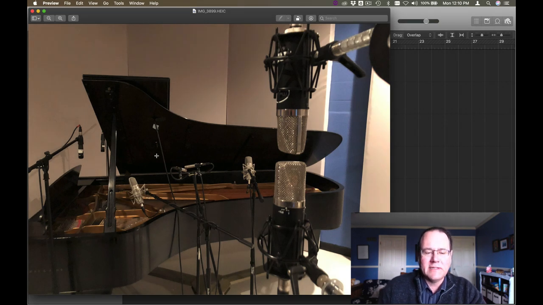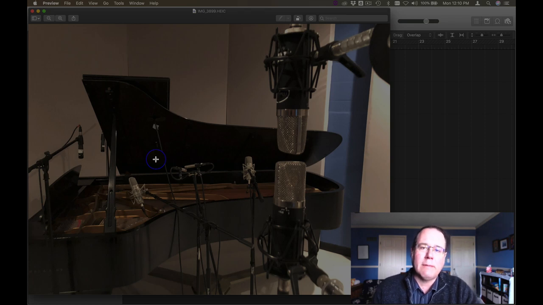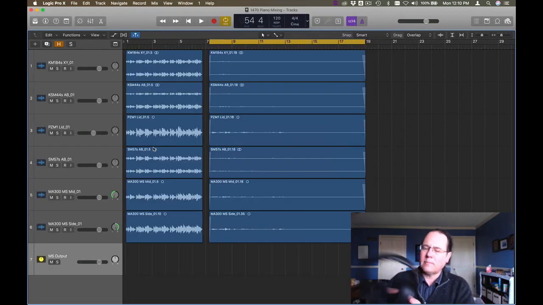And then it's a little hard to see in this photo, but right there on the lid of the piano, there's a Crown PZM30 boundary microphone taped to the lid. And we're going to hear that has an interesting sound as well. So let's go ahead and jump right into the Logic session and start listening.